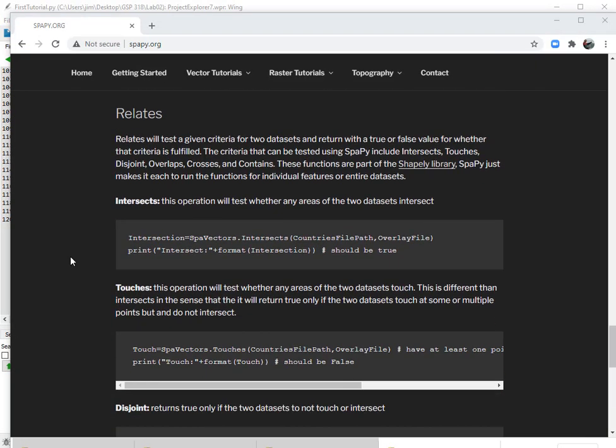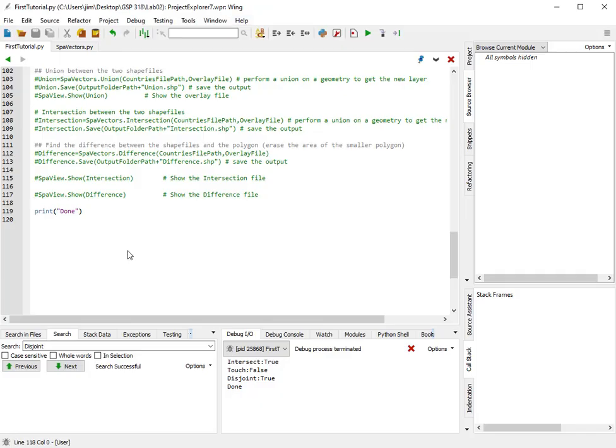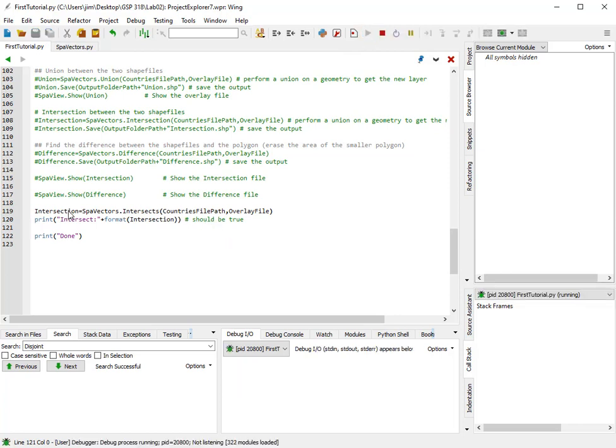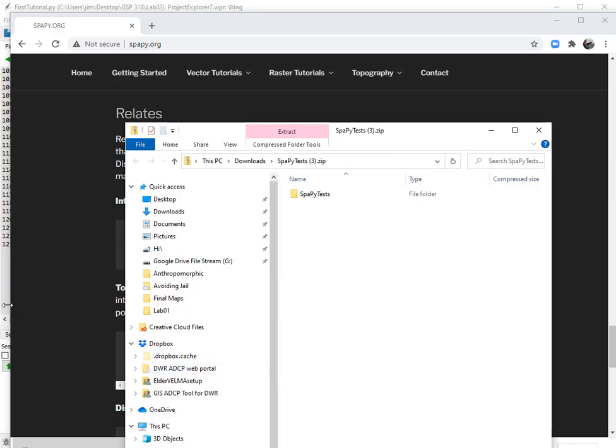Next up, we're going to look at relates, or transforms that relate two shapefiles or data sets or geometries together. And we can go ahead and look for an intersection. In other words, to see, are there any features within the country's shapefile or the overlay file that intersect. We know that the box overlaps with Africa, so that comes back as true.